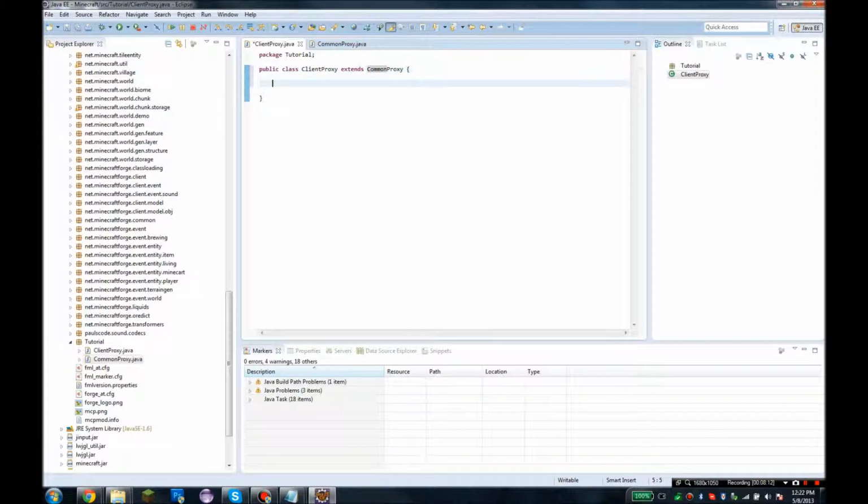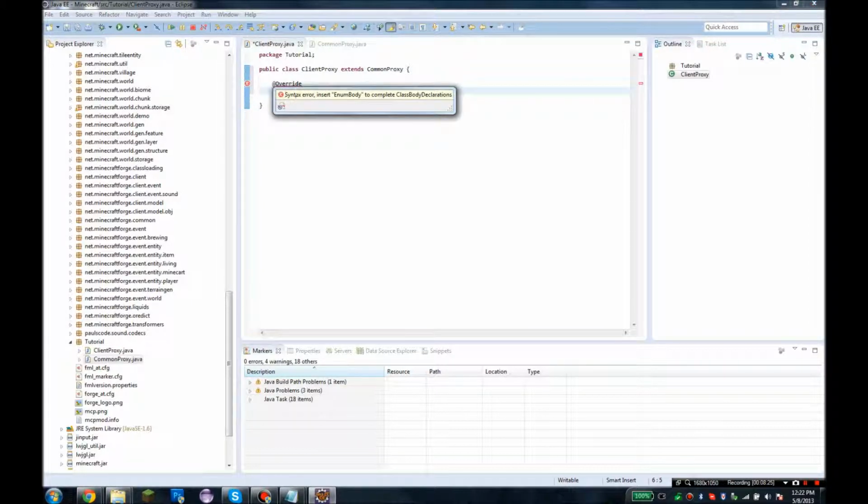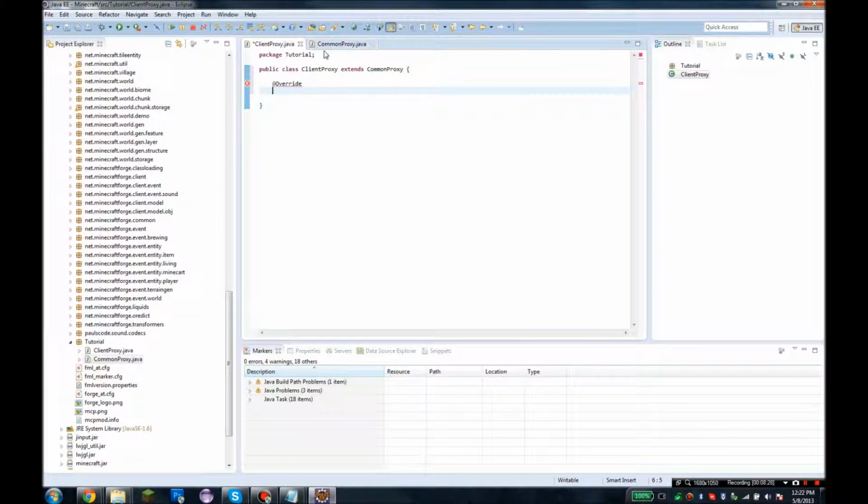And here, we're going to do at override. Insert your num body. Okay, so we're going to get an error there, but what we're going to do in here is, let me just minimize out of here, and we're going to do public void register renders.